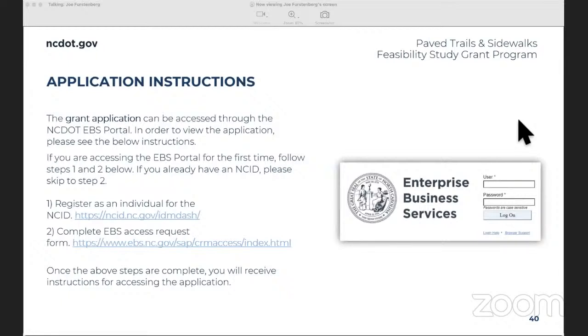And then once you've done that, or if you already have an NCID, you will complete the EBS access request form. So that's the second link provided on the slide here. You'll go through that access request form, and then just some inside baseball here. John and I will review and check with you if there's any information that needs to be updated or corrected. And then you'll get notification once you are approved, and then you'll have access to the application form.